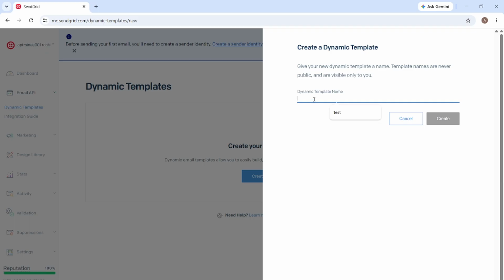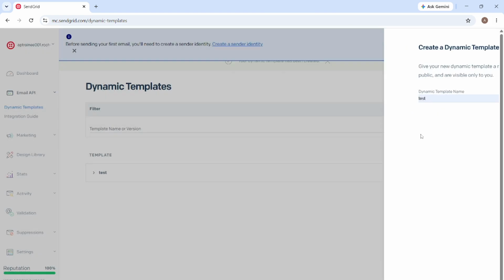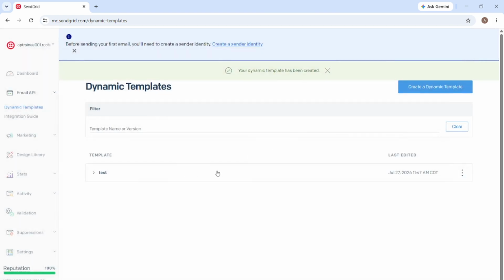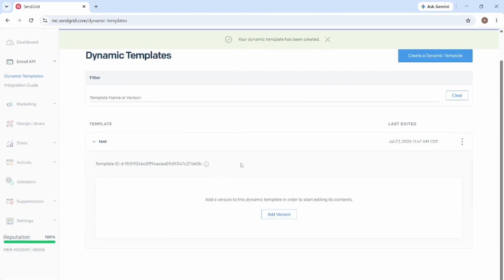Now enter your template name. Choose a clear name that helps you recognize what the template is for, such as a specific notification type or purpose. Once you have typed the name into the appropriate field, select Create. This will generate the template entry and move you forward to the next stage, where you add content and layout.